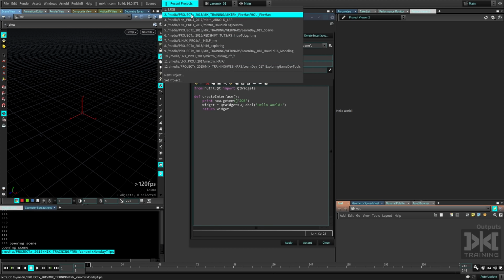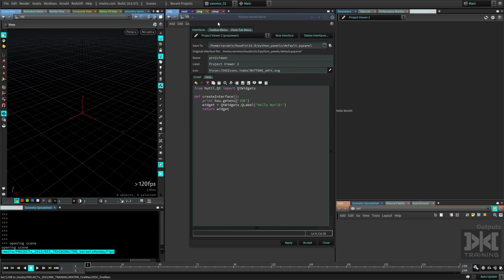So when this changes to something else, let's say the fireman, apply again, just refresh here, it's printing now the other path. Now let's put this here in the widget. So just save this to a variable, just call it proj, and put an equal sign there. Apply. No, don't apply yet. Let's put the variable here, proj, and apply.